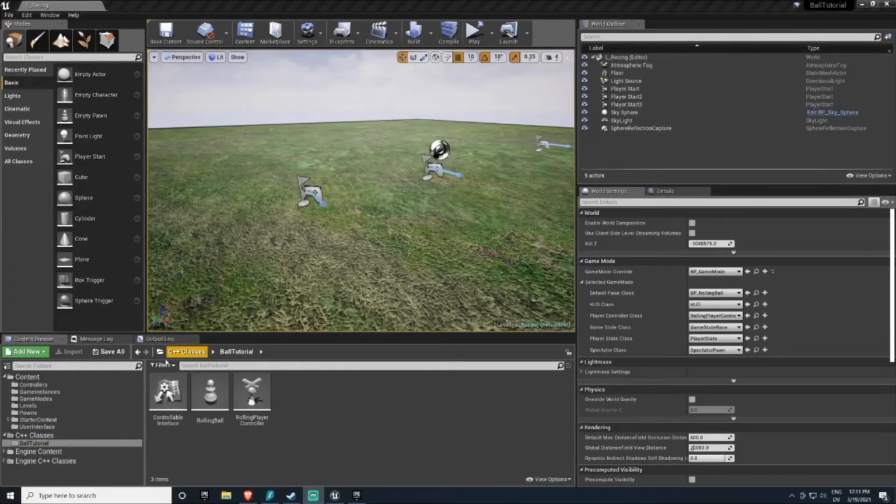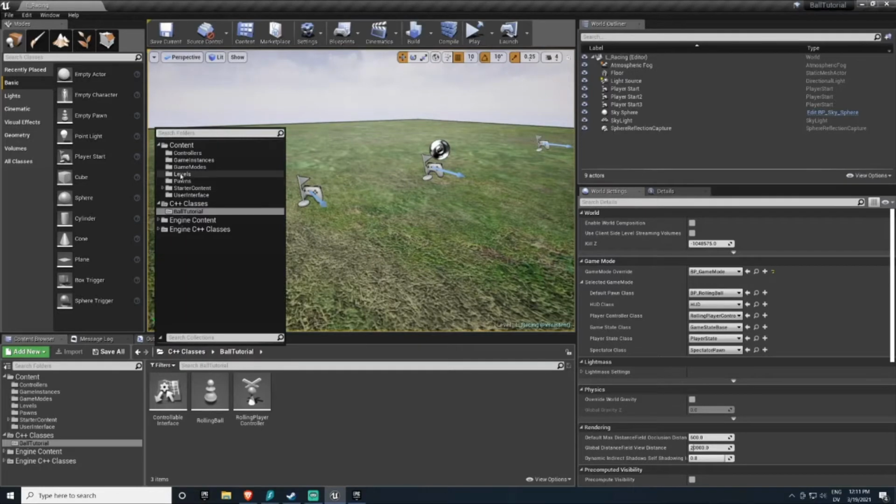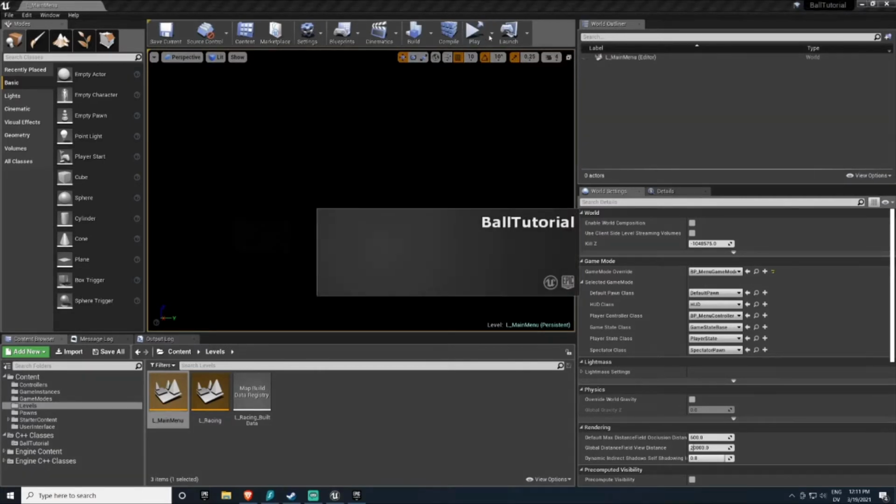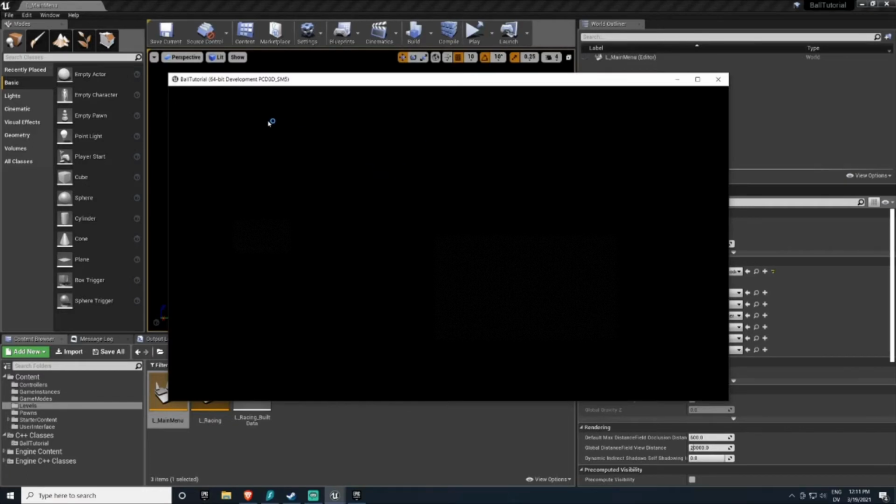Okay, so for my demo, all I need to do is go into levels, select the main menu level, hit play, and there are some settings that we'll go over for how to configure this in the video.